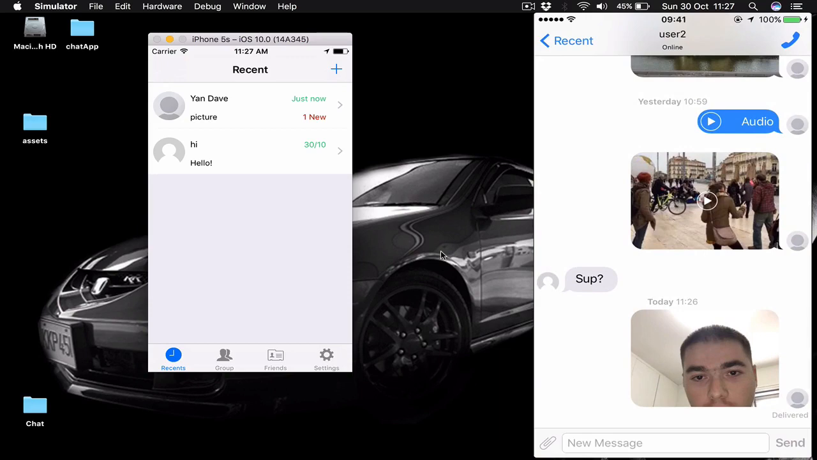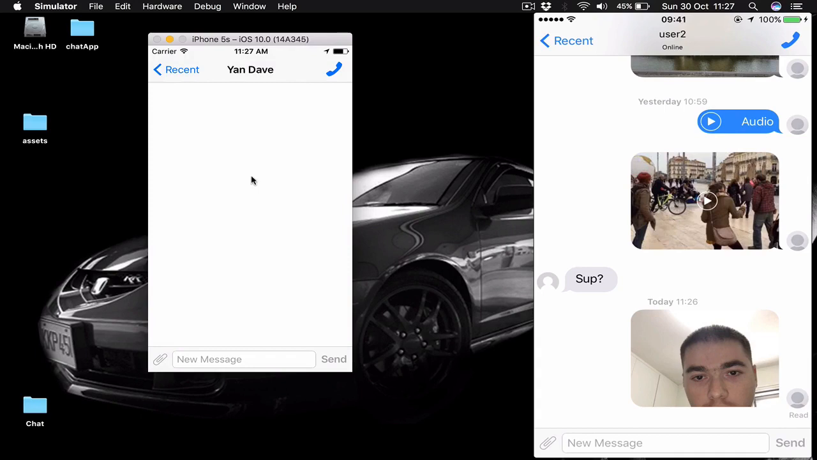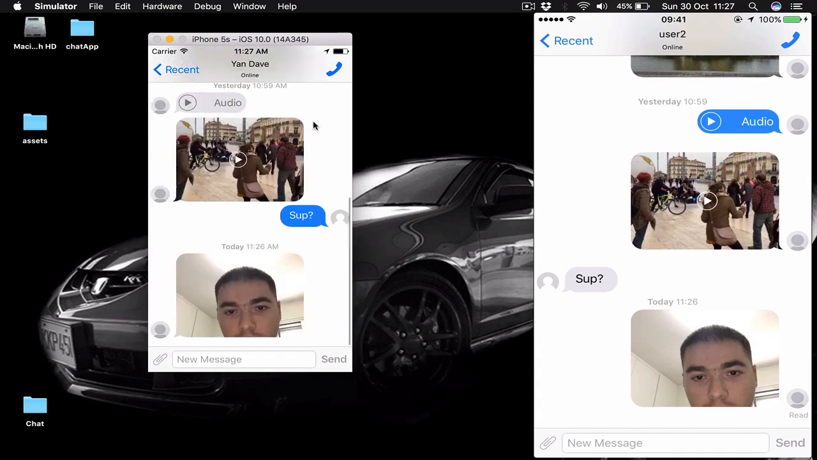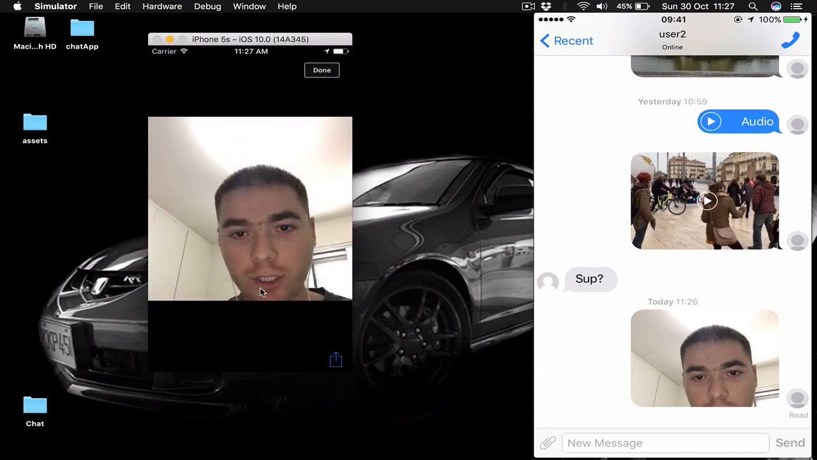As you can see on our screen, straight away on our simulator here, we have received a message which says that we have one new message, and it's showing us that it's a picture message. So let's click on it, and now we can see our picture that we took.